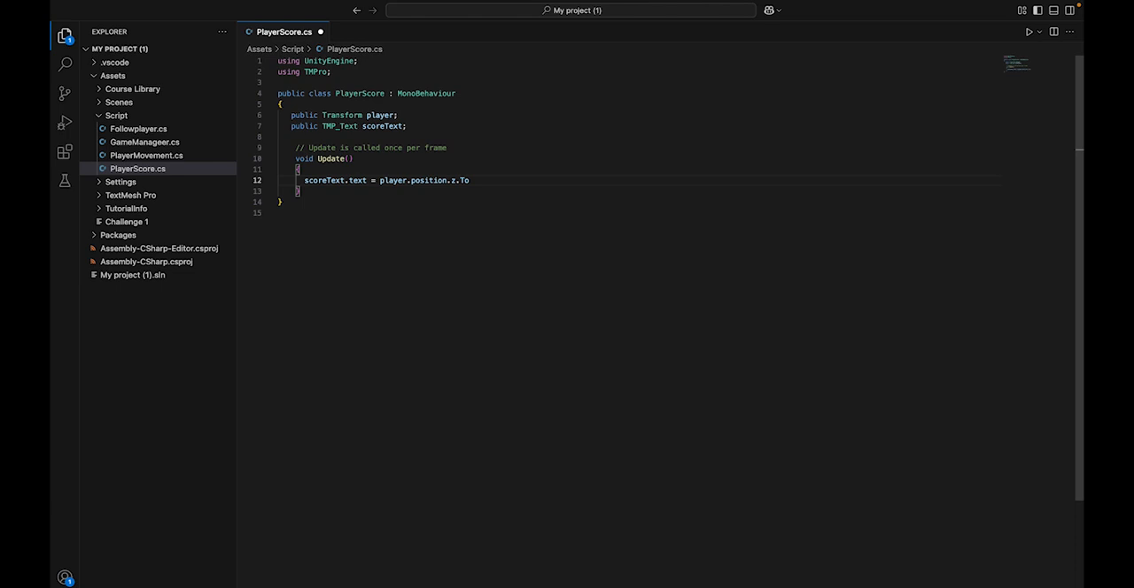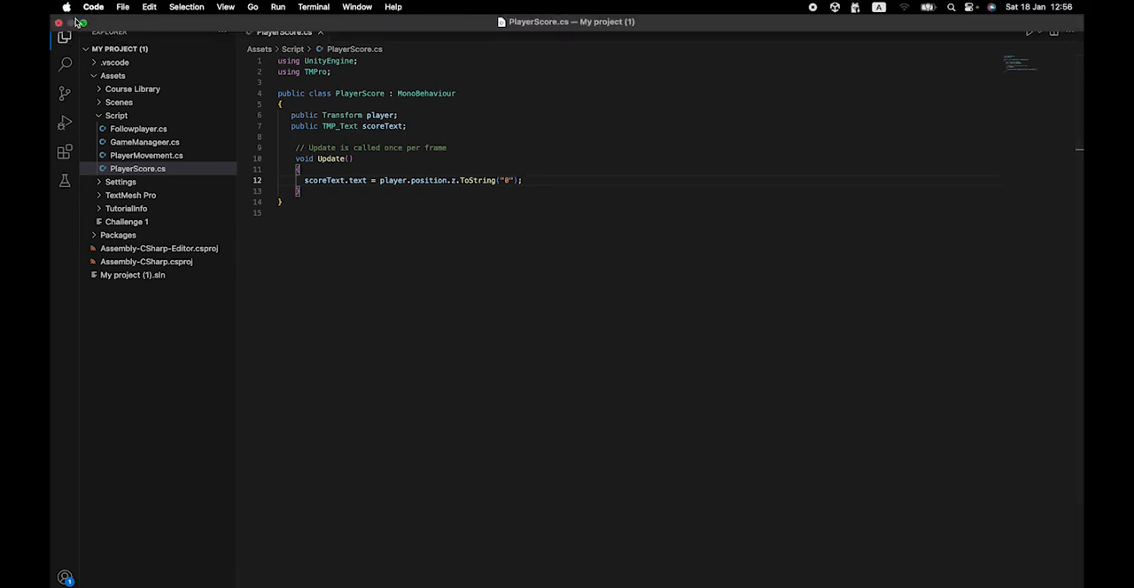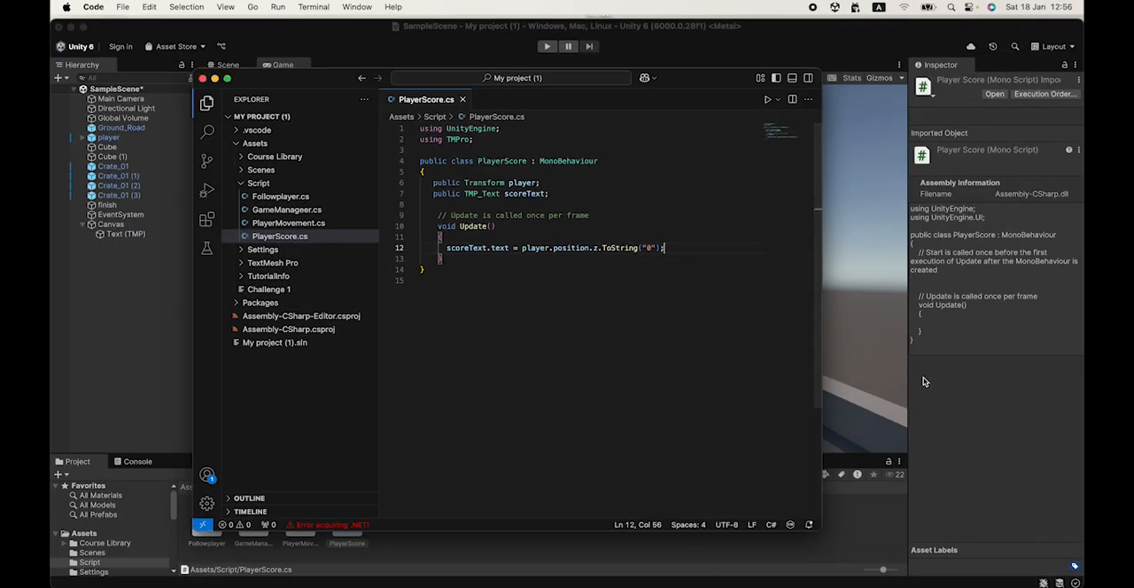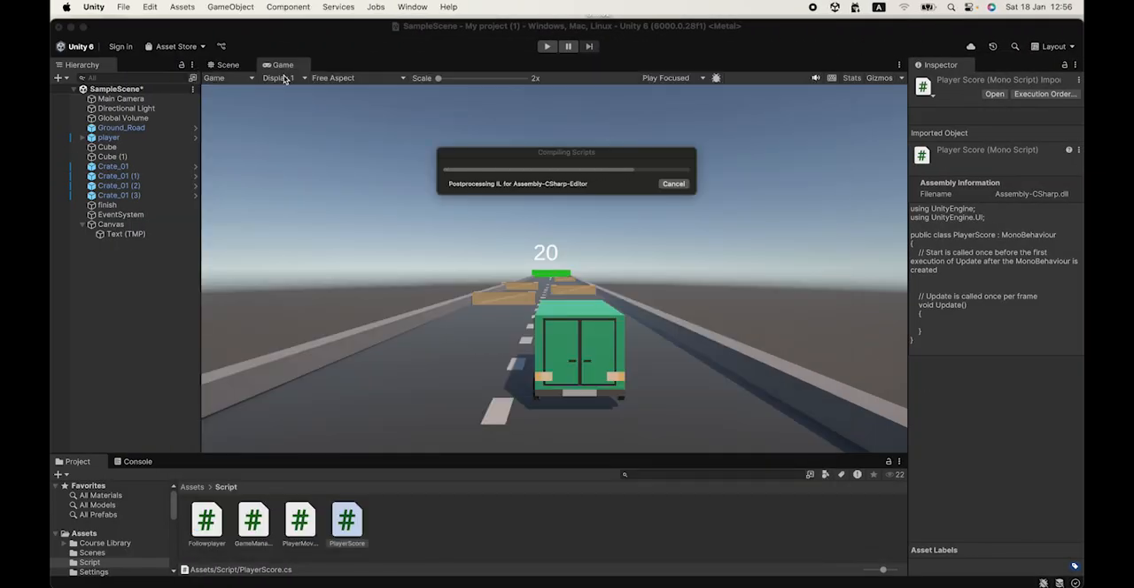So ToString. I'm going to have whatever number I want to put, then here I'm going to put 0. Then let's save and go back to our Unity. Then it's loading.